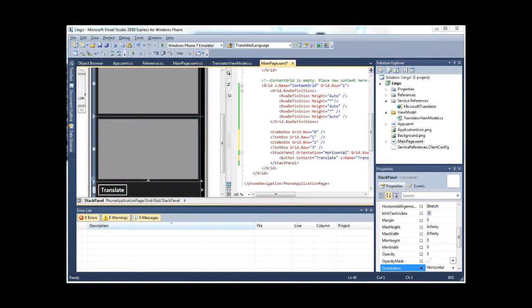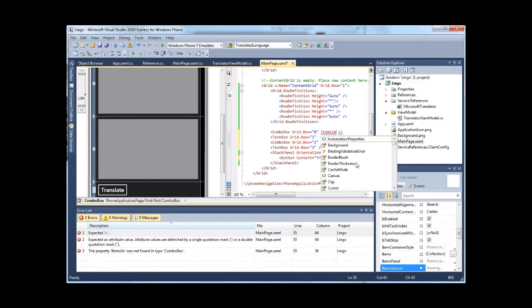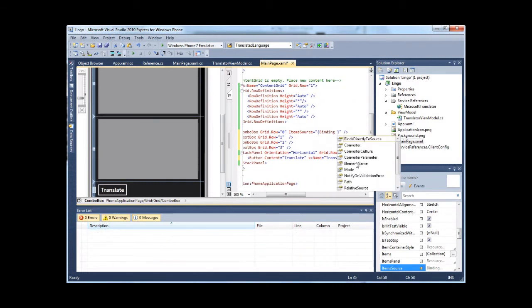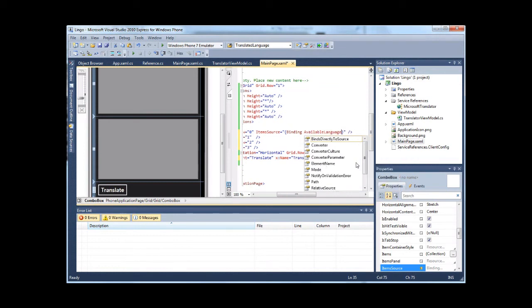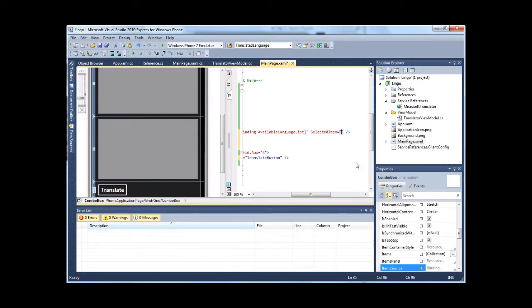I need to add the bindings to the UI elements so that they'll show the respective values from the view model. So I'll start off with binding to the combo boxes, which are showing the languages that someone can translate from and translate to. And I can set the items that show up in here by binding to the ItemsSource property. When someone selects an item from here, I'll bind to the selected item and have that set, at least for the first combo box, to the original language.